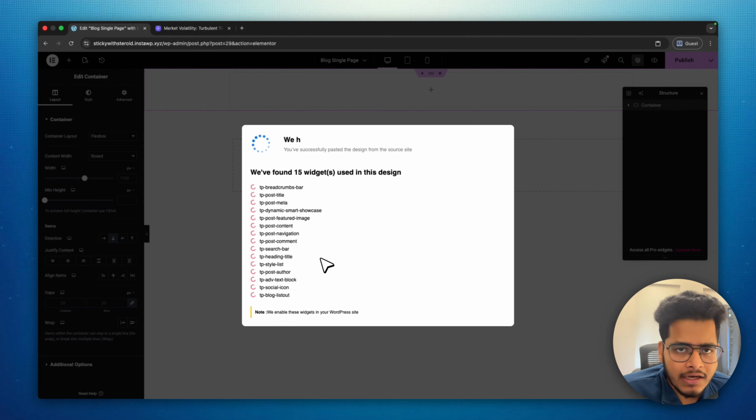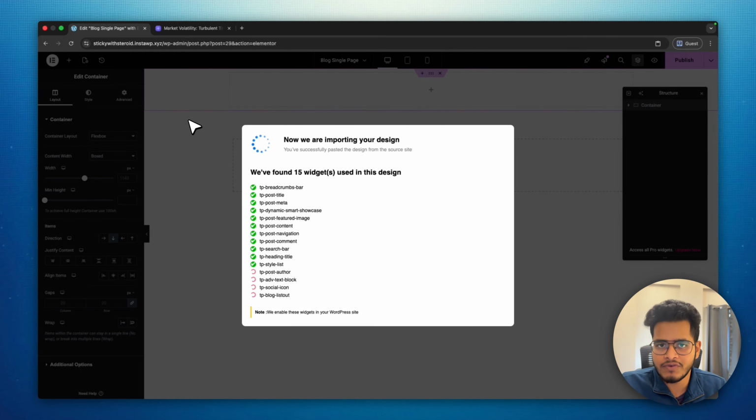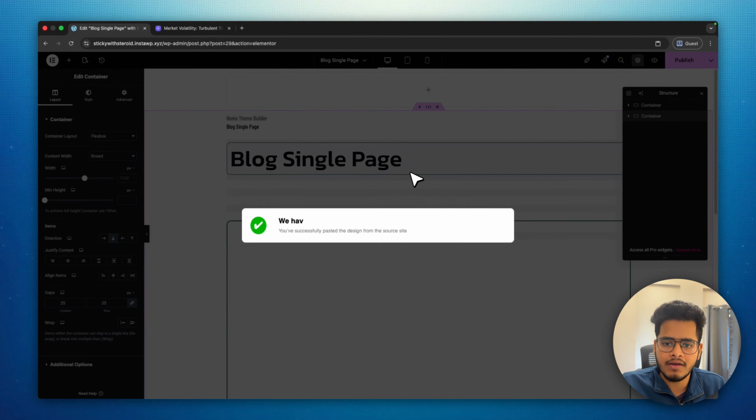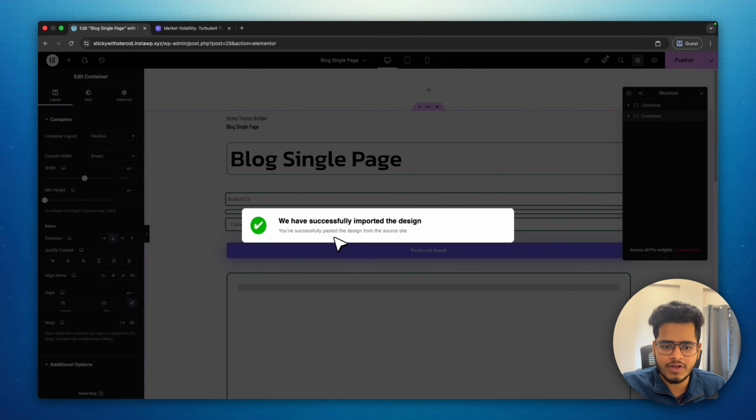Alright, so this will be taking a few seconds based on the content and the amount of widgets which we have used, and this will automatically enable all the required widgets, and then this will simply import the full design which you saw on the website. You can also import it from the Elementor backend itself without going to a website using the W design kit template importer, which is right there in the Elementor backend. But other than that, it's just very simple. So yeah, we are done with this.